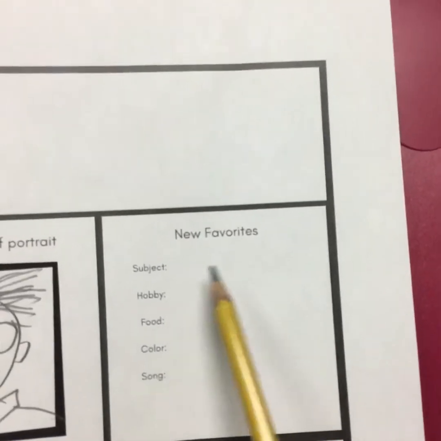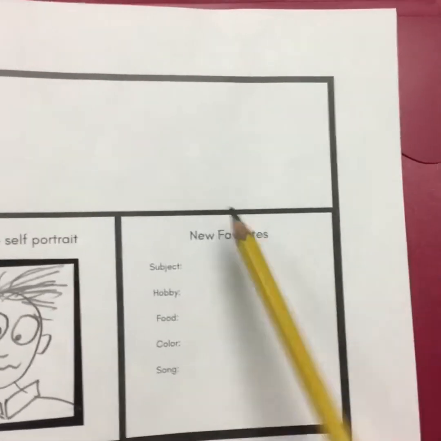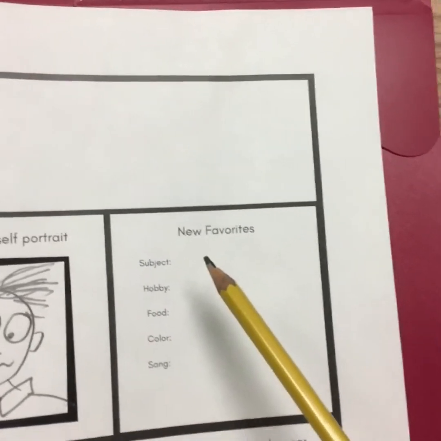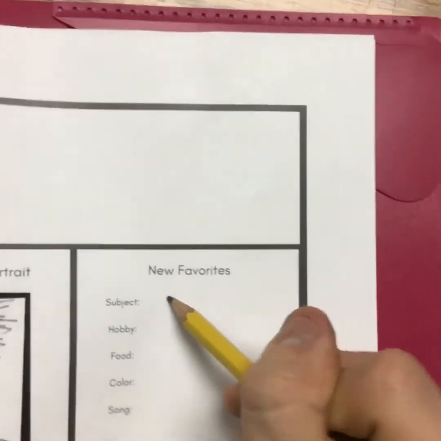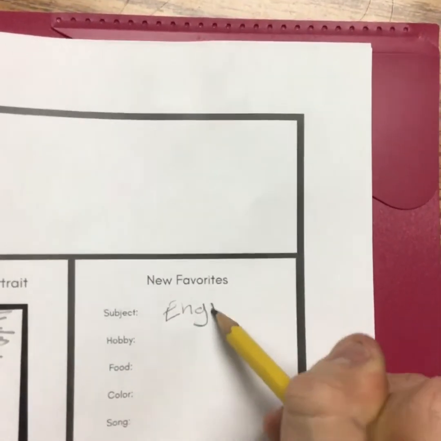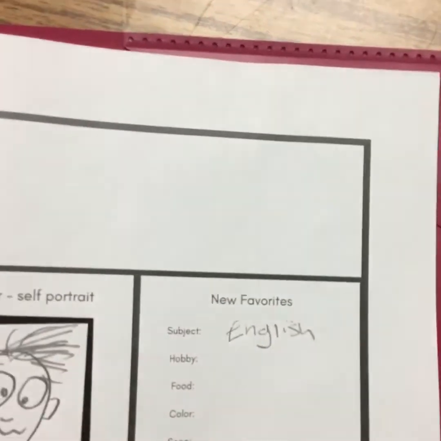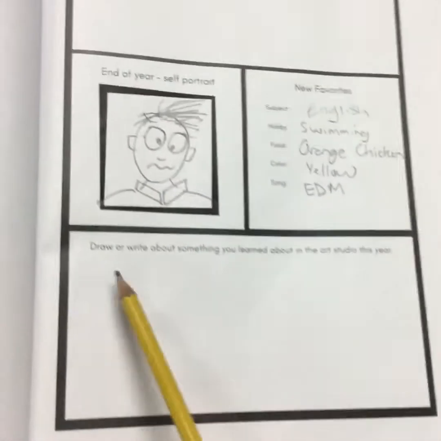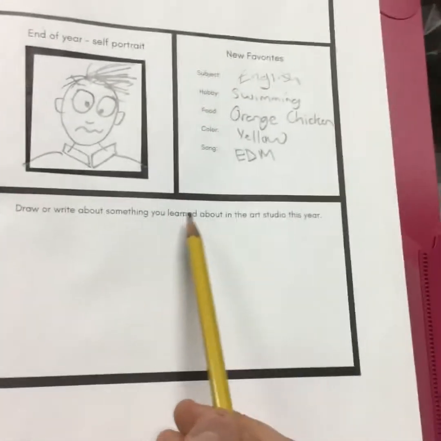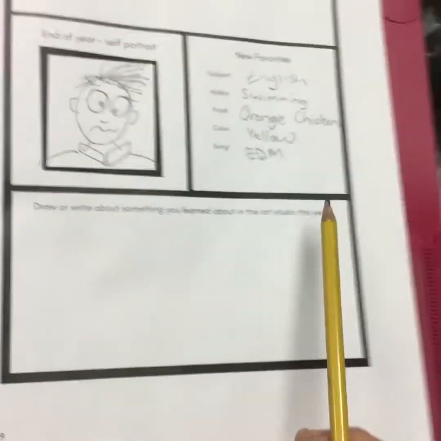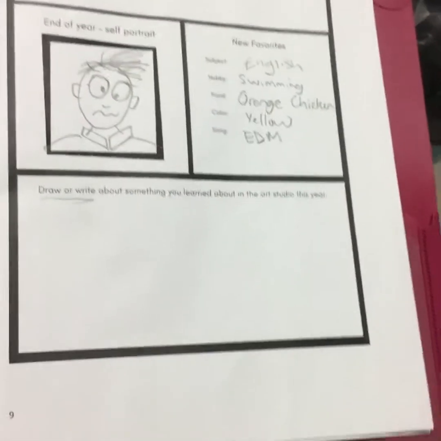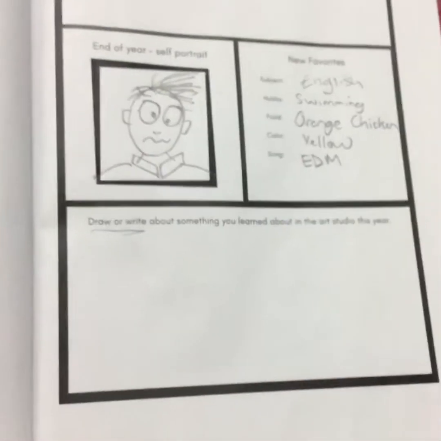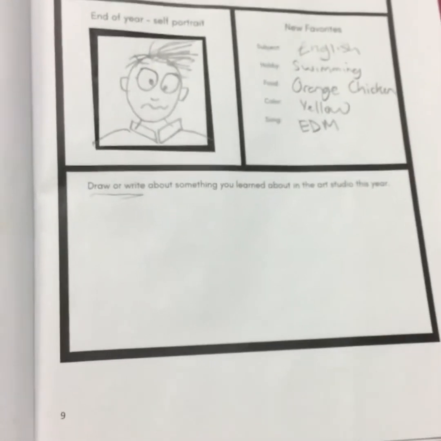If you have any new favorites, you're gonna put them here. Maybe when we did the process journals, your favorite subject was math, and now it's English or something. Go ahead and put in your new favorites. Then you're going to draw or write about something you learned in the art studio this year. So remember, it says draw or write. You get to choose. If you're more of a writer and you're not a drawer, feel free to write down something that we did. I'm just gonna draw myself doing one of our projects.